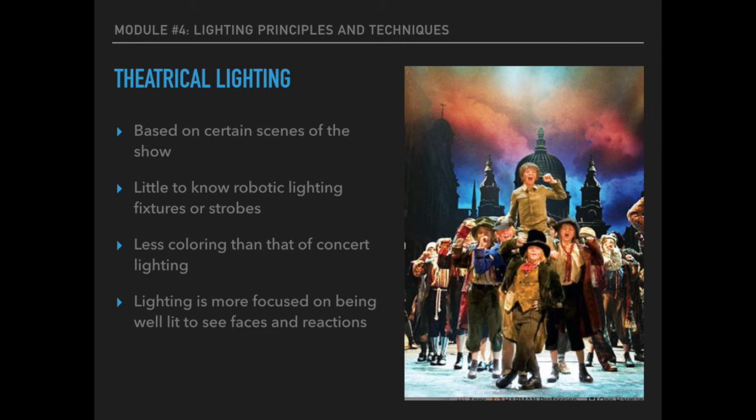So theatrical lighting, you can see a picture here to the right, an image for understanding how it's based on scenes. It's based on clarity. There is some color, there's some creativity, but a lot of it is really making sure that the people, the subjects, the scene is well lit and clear. There's typically little to no PTZ or robotic lighting, intelligent lighting, or strobes used unless there's a special scene that's needed. There's less color used. Again, it's more about clarity and being well lit for the subjects on stage.